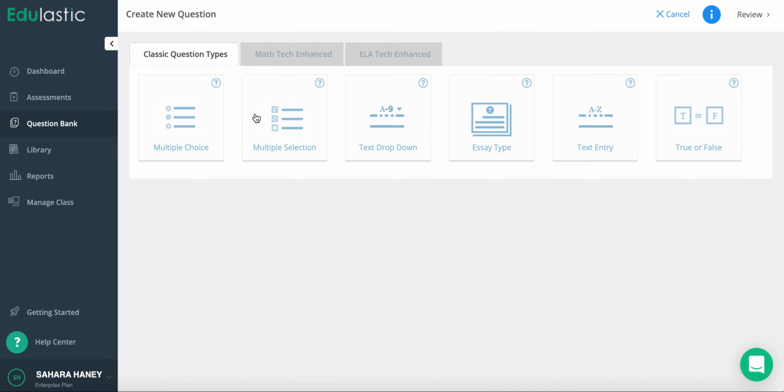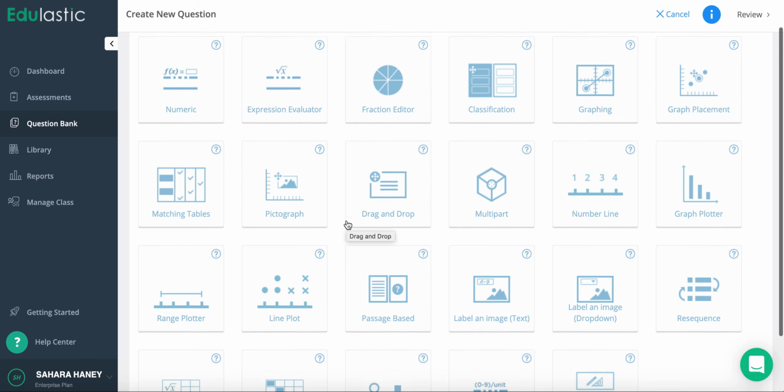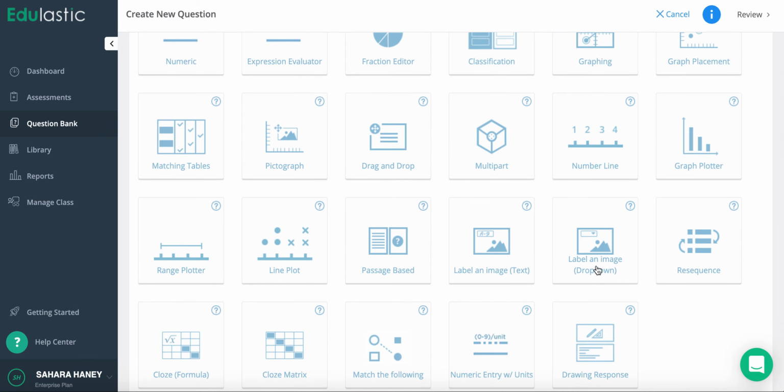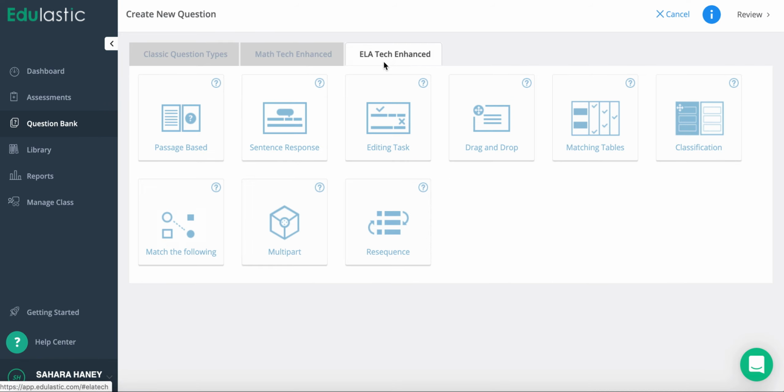And here's where the fun part comes in. You can go ahead and select a specific question type that you would like to have. So maybe you wanted an essay type question. You'll select essay type. They have the classic question types, which are these right here. So multiple choice, multi-select. You have math tech enhanced. So if it's a math question and you want the kids to do something specific, you have those options right there. And then you have your ELA tech enhanced. So like your drag and drop, your passage based, your matching tables, your classification, etc.